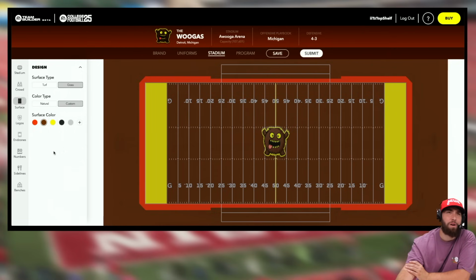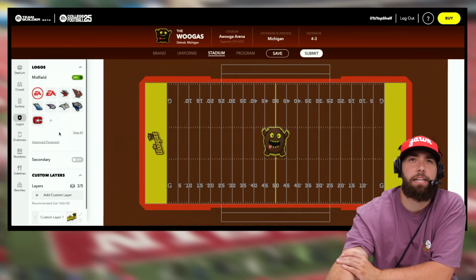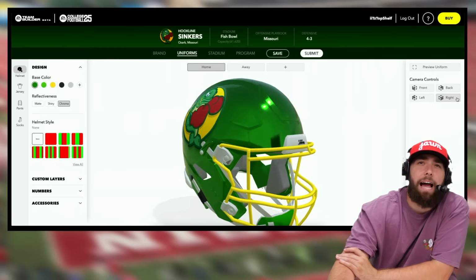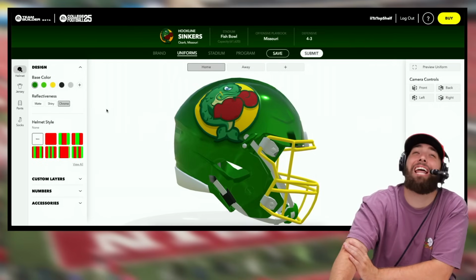I don't know where the logos, and again, here, as you can see, that right end zone's just not clicking. It's just not going to let us, so we'll just ignore that for now. We did get the Woogas in the one end zone. Now, Hook, Line, Sinkers with their beautiful green. Yeah, I love Hook, Line, Sinkers.